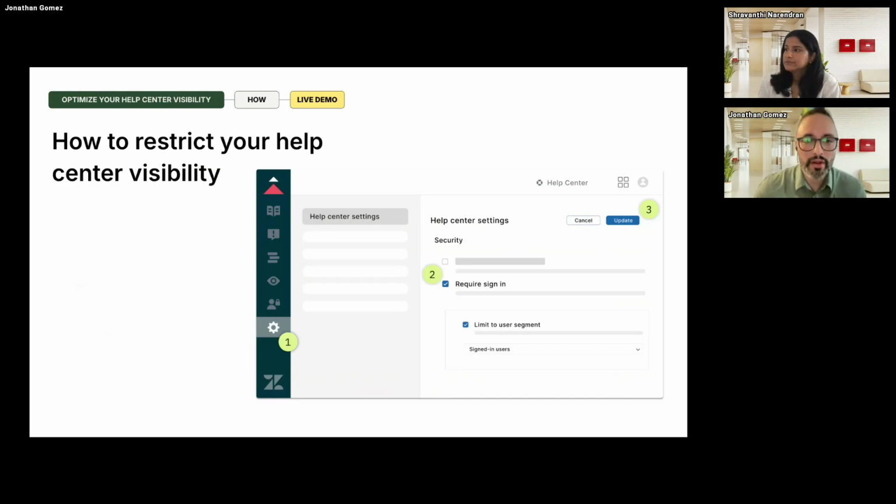So we're going to go into another live demo. When you want control over who can access your help center, you have a couple of options for restricting access. You can either require all visitors to sign in before they can see any content, or you can go further by setting view permissions so that only specific groups, like agents or customers with certain tags, can access certain parts of your knowledge base. So in this demo, we're going to show you different ways to restrict your help center access.